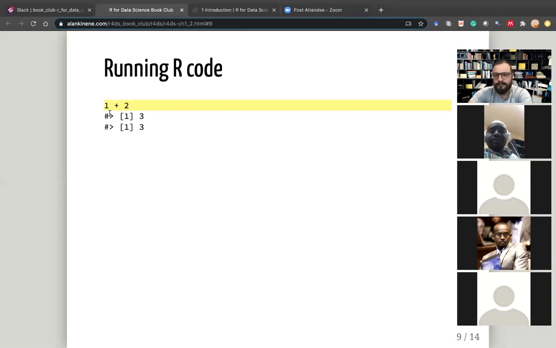Yeah, I understand. But you shouldn't worry about base R that much. Just think about it as, go on. Okay, yeah, go on.